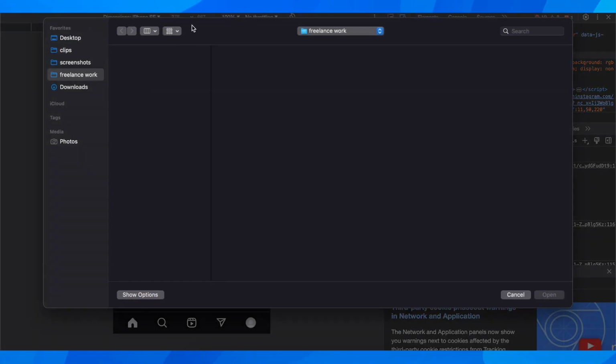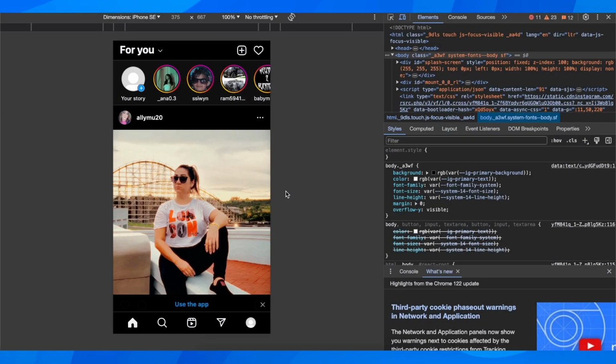So simply click to add story, and then you're gonna have to simply choose your videos or your photos, and basically that's how you can post Instagram stories on computer.